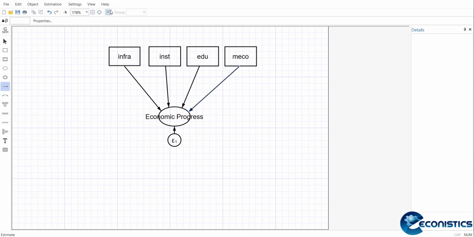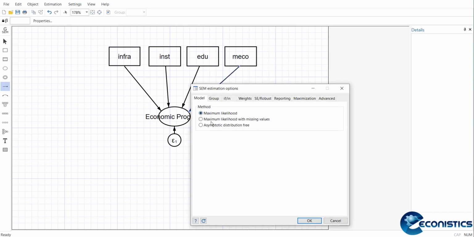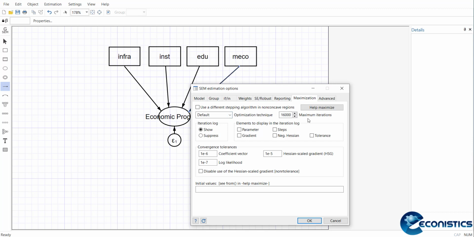Now when you make it, you need to go to estimate, and it will ask a few things, such as what kind of model you are using. Usually we go with maximum likelihood. Second thing you need to do is that it iterates for 16,000 times, so that takes a lot of time. So try doing it for 160 times. If it does not work, then try increasing it and take this on. If it is not converging, then it will use other algorithms to try to converge it.